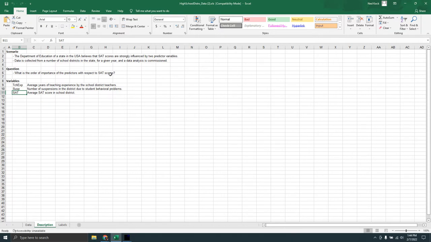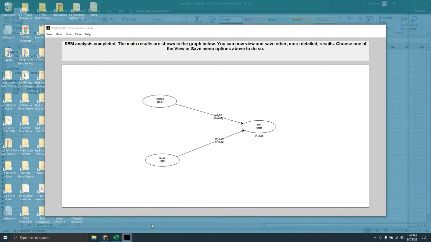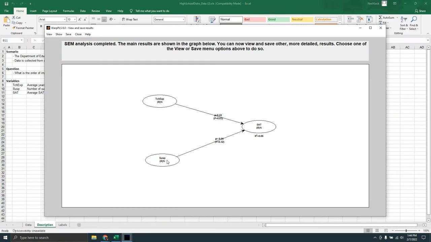So if I go back to my key question, what is the order of importance of the predictors with respect to SAT scores? The order of importance is teacher experience is much more important than suspensions, because suspensions apparently has no effect on SAT scores. How could we explain this? Well, one way to explain this is that teachers with more experience are better teachers. And suspensions are not so important because the students that have behavioral problems may be the brightest students in the district, the restless ones. So there may be suspensions, they may be getting into some trouble, so to speak, suspended for misbehavior, but that does not affect SAT scores, maybe because they are very good students to start with.